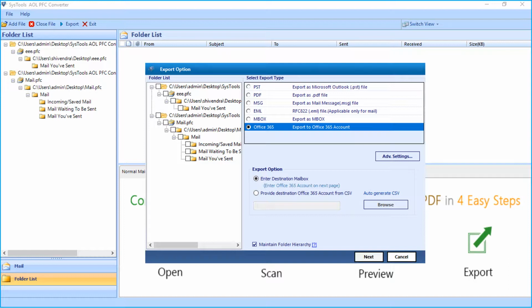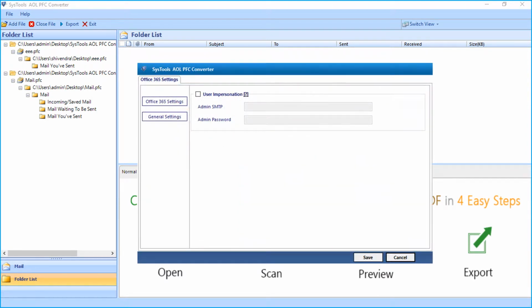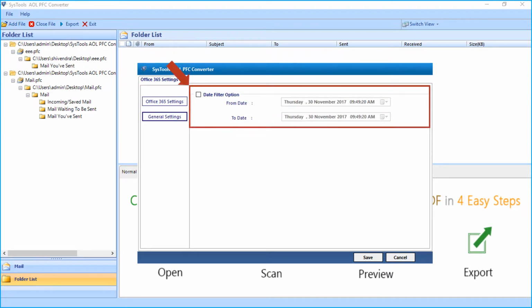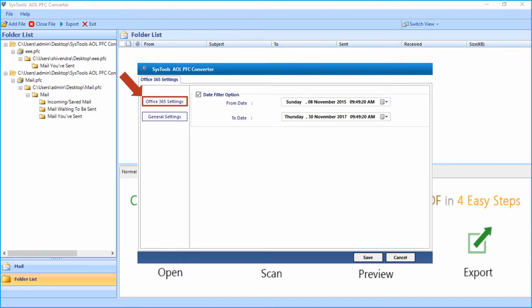multiple Office 365 account. From the folder list on the left, you can check single or multiple folders to export. Then click Advanced Settings button to see the Office 365 settings option. Let's choose the General Settings option first. You can select Date Filter checkbox to filter mails according to specified date interval. Let's select the Office 365 settings option.